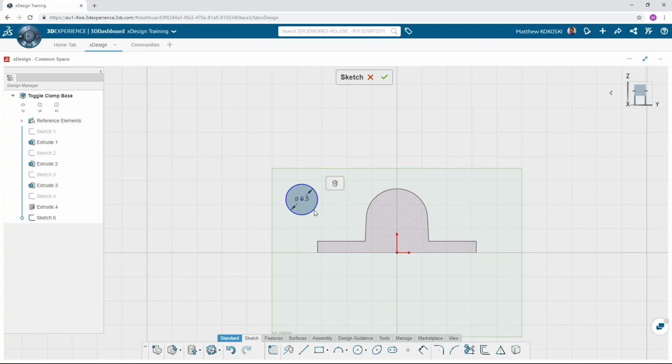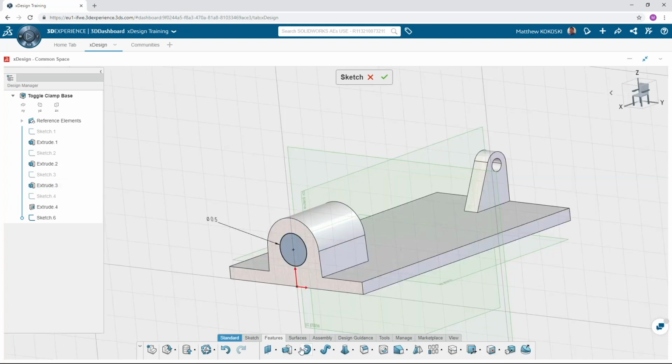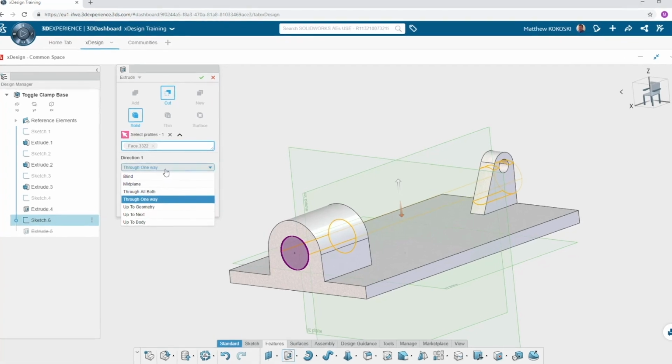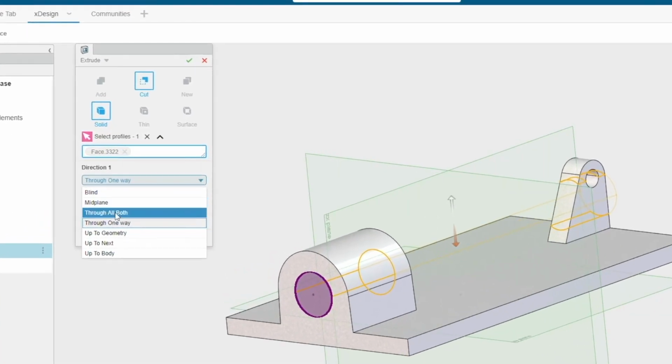Now hold down the control key, select the circle and the edge of the cylinder, and select concentric as our relationship. This will move our sketch circle to the center, fully defined. Again, we select extruded cut, but this time we cannot pick through all as it will cut the back of the part. We need to select up to next in this case to ensure that we only cut the geometry on the front extrude.